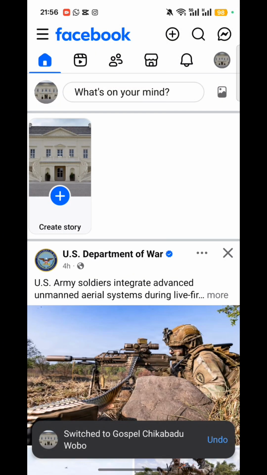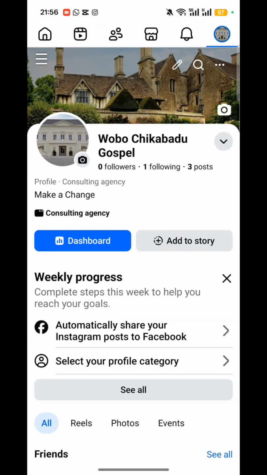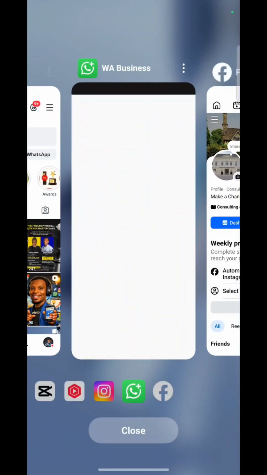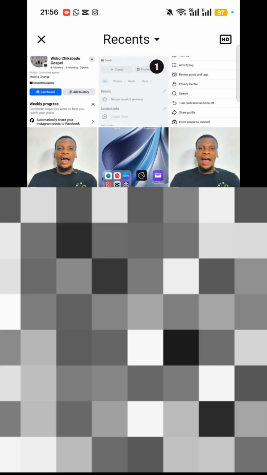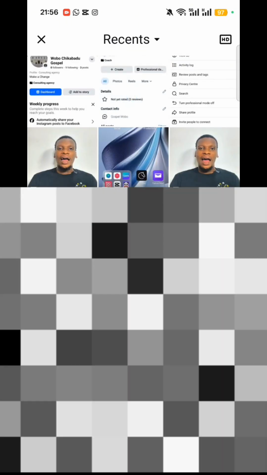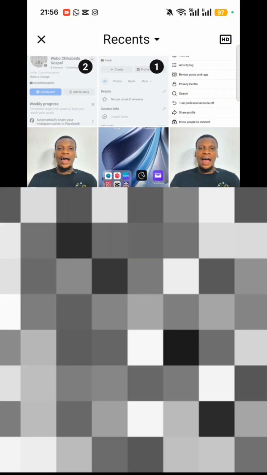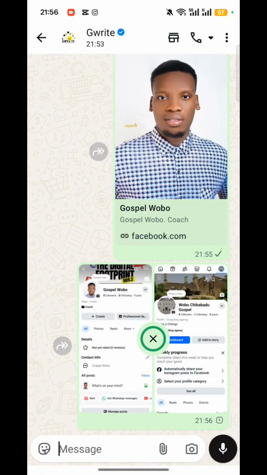You can also do it the same way on iPhone. Then you click on your profile picture at the top left. Then you screenshot also, and then you send to us on WhatsApp. So you send both pictures. Make sure you do all of this. It will help us to facilitate. You select both pictures and send to us. All right, so that's it.